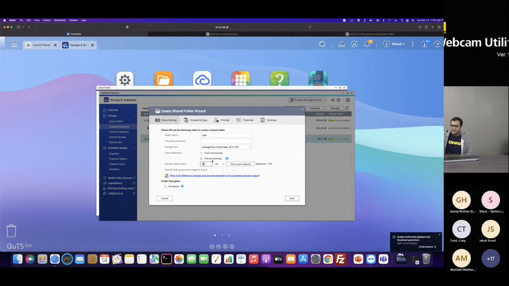Another thing to note is that when you do thin provisioning, it doesn't allow you to select guaranteed snapshot. You just have to keep track of the snapshot space yourself, because when you do thin provisioning, you don't allocate all the space. You have a lot of space available on the shared folder. It's only when you start adding data that it's going to start growing on your storage pool. So there's no guaranteed snapshot at that point. Just keep track of your usage on your NAS and make sure you don't use over 80%.